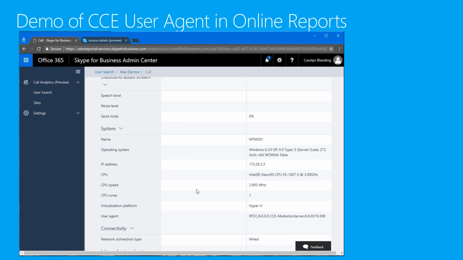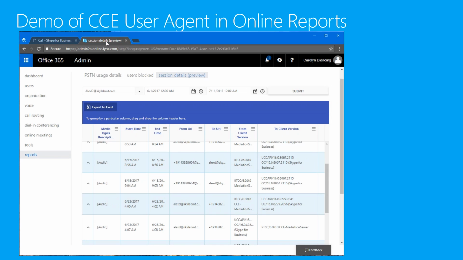Let's take a look at our CCE user agent in our online reporting. I'm logged into Call Analytics Preview in the Skype for Business Admin Center, and I performed a user search for calls for Alex Darrow, who is an online user and has Cloud Connector as his PSTN voice solution. So we look here, we can see the information about the system here. This is the mediation server that is part of the Cloud Connector deployment in the PSTN site that Alex Darrow is assigned to. And if we look down here at the user agent, we can see the CCE Mediation Server Agent.